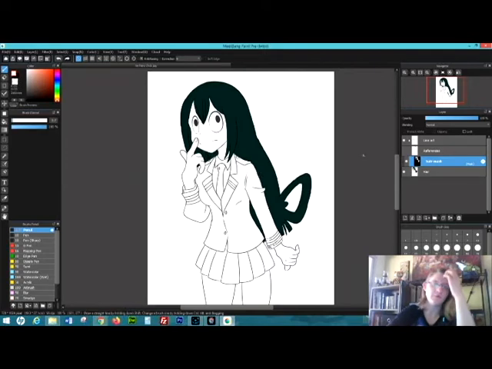So, let's do the skin real quick. So we're going to get our selection tool. We're going to go get our skin. Whoops, I wanted that. So let's go and see what it looks like.